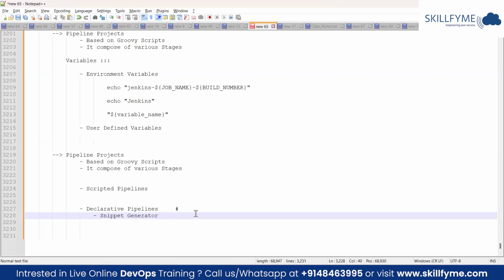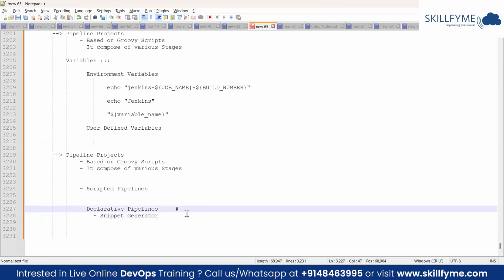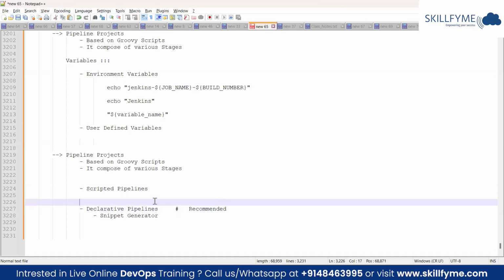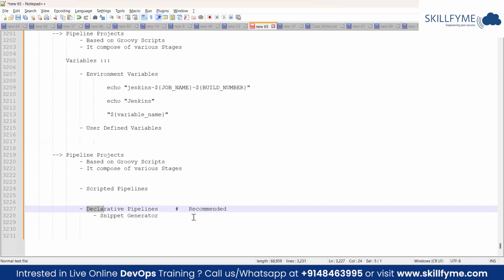It's possible. And in a real-time environment, if you want to create any pipeline project, it is recommended to use declarative only. All right. Scripted pipelines are outdated. If you are working on any old projects, say a project that was developed years back, and you are going to manage it, then you need some exposure to scripted pipelines. But any new pipeline project you create will be based upon declarative only, which is very easy to code, and very easy to manage and enhance.